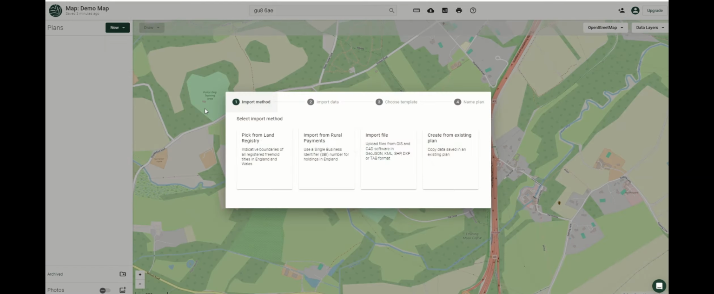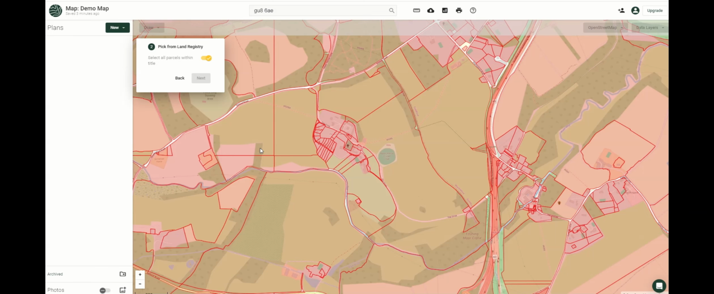So we're going to go with import data, and the first method we're going to look at is picking from Land Registry. So with that selected, the freehold titles for England and Wales will load onto your screen, and you'll have this little message here, and it's a toggle that is automatically toggled on, which is going to select all parcels within a title. But if you don't want Land App to do that, you can just toggle it off.